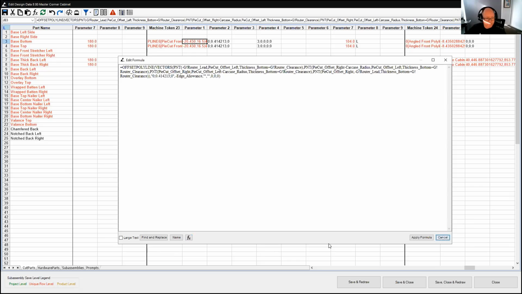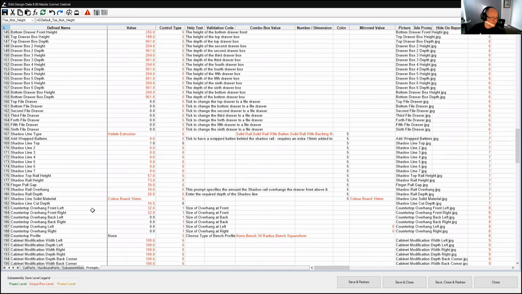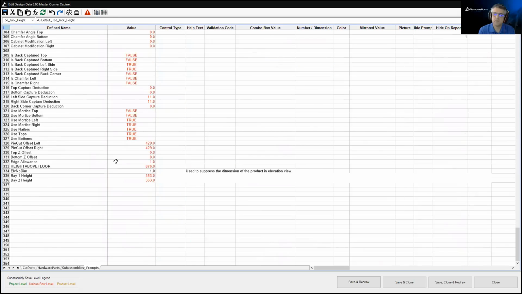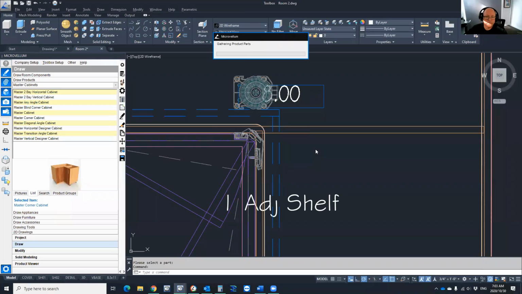So if I just jump into our prompts here, I'll scroll down. Let's put a 3 mil edge banding where you can see it in 3D. So I could do that. So 3 mil there. It'll make it more obvious.